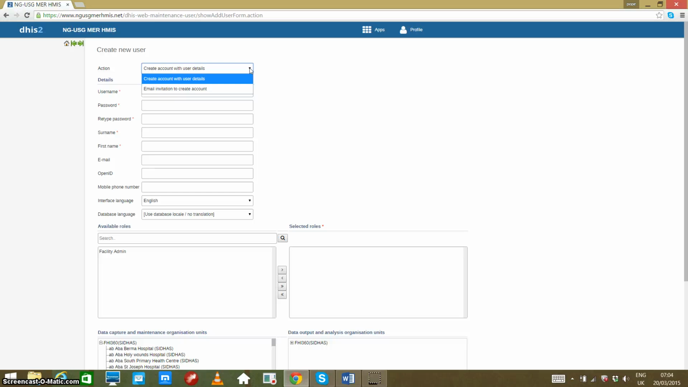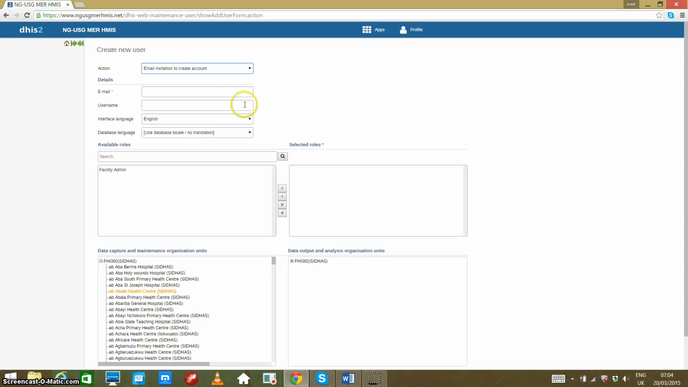Again, I repeat, you can either create a new user account by creating an account with user details or by sending an email invitation to create accounts. If you select email invitation to create accounts, you are given the opportunity to enter the facility data entry clerk's email address. And of course, enter, although not compulsory, it's important you do this in order to avoid the violation of the naming convention for user accounts.